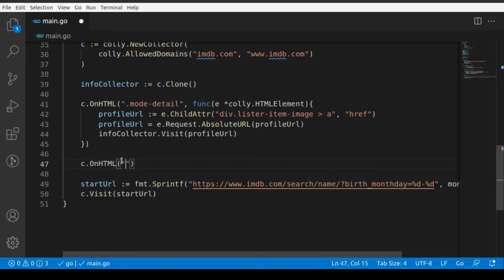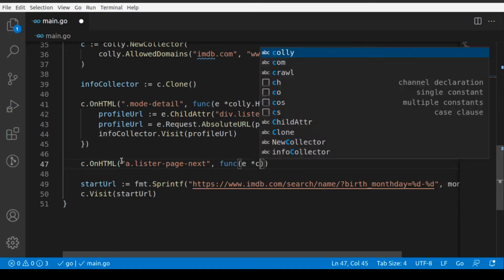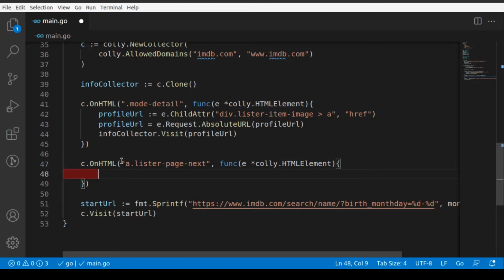The first things first, let's give it the ability to go to the next page. So lister-page-next, which is the ID of the next button on IMDB. So func e, and we pass the pointer to colly.HTMLElement, and we'll say nextPage is equal to e.Request, so we have to make a request, obviously, dot AbsoluteURL e.Attr href.